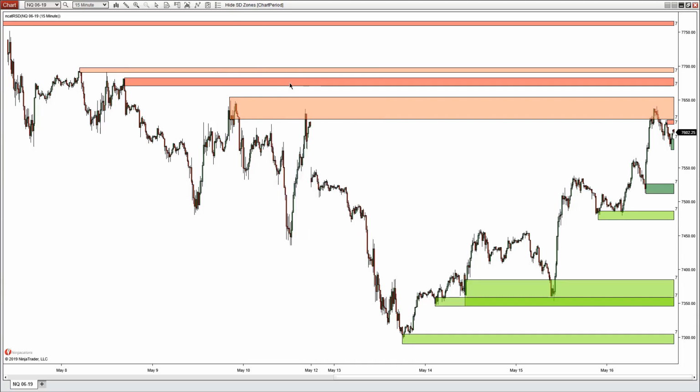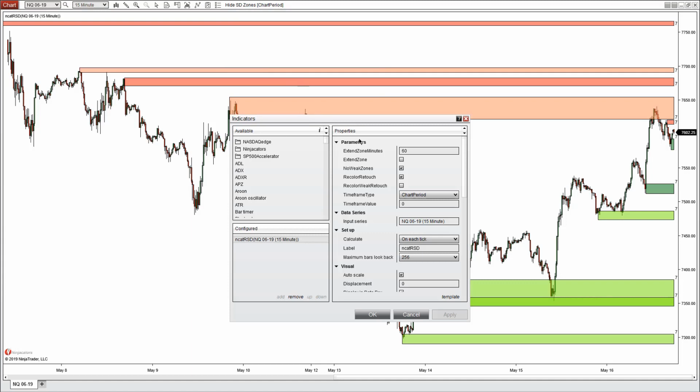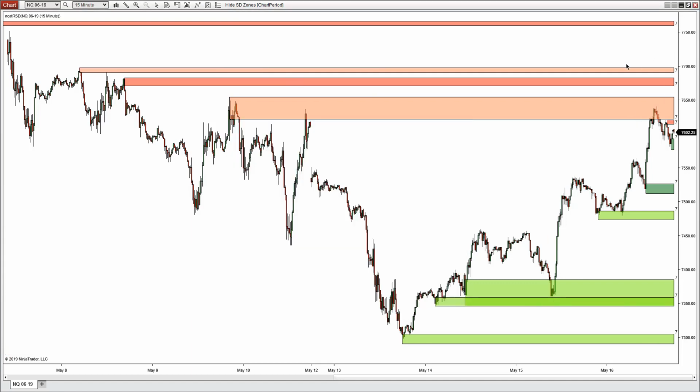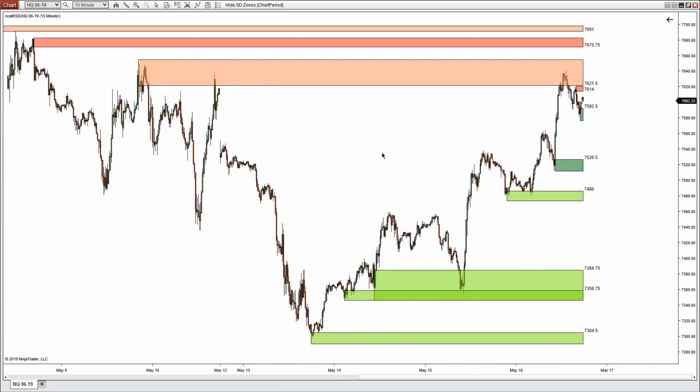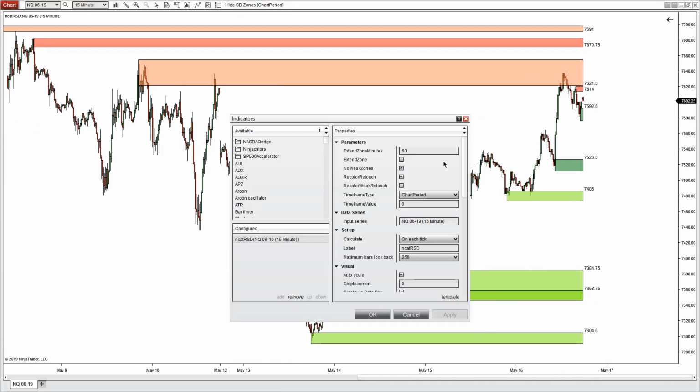Let's talk about the settings here. Under the settings, you have extend zone minutes. So let me show you exactly what that means. Go ahead and move this chart over. This can be very useful. Now, let's say you want to extend the zones by 240 minutes, or a 4-hour time frame. Go ahead and do that. Click on extend zone. What that's going to do is push these zones out a little bit, so it gives you a little bit more room to work with, and you can see projected areas here a little bit cleaner.